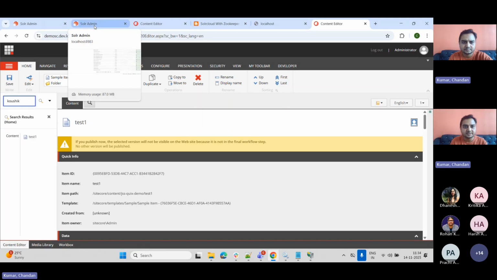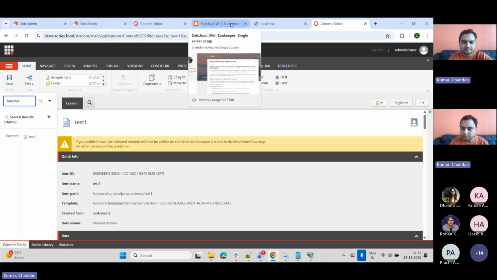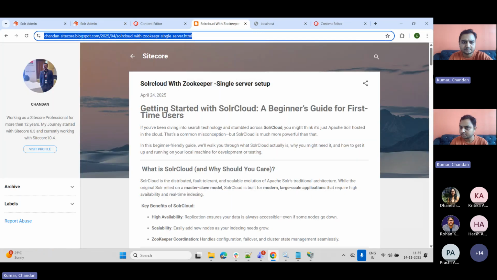In the initial days we used to have a master-slave concept where we had to do manual intervention and make changes when the Solr went down, right? But in the Zookeeper concept, we don't have to do anything manually. It just automates everything which we used to have in the master-slave concept. And I have shared my blog on this setup, so you can follow it if you need any help.